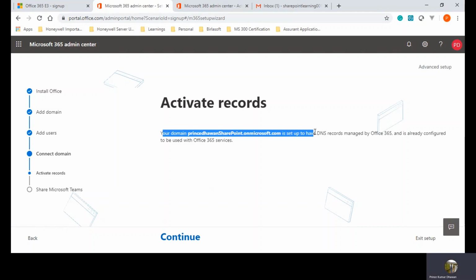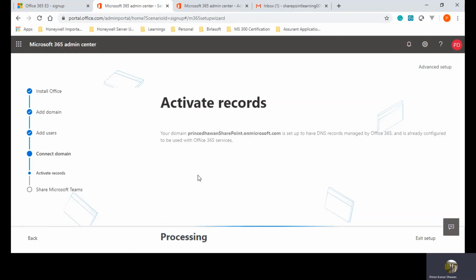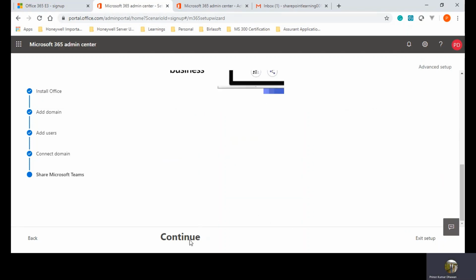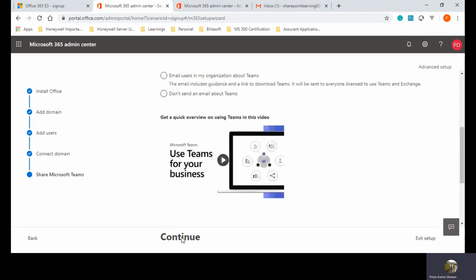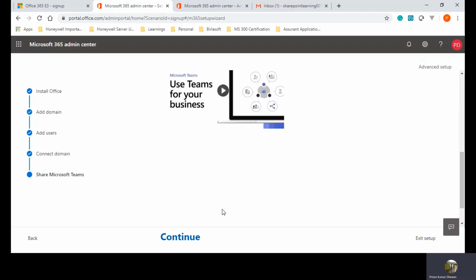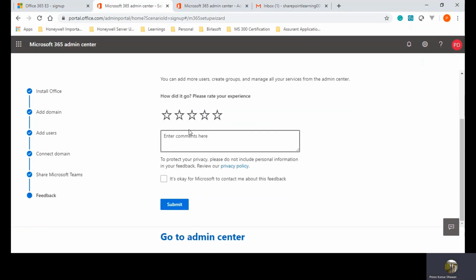Your domain is set up to have DNS records managed by Office 365 and it's already configured. Okay, activate records, continue. It has nothing to do with our SharePoint right now. This is all about Microsoft Teams. We'll skip Microsoft Teams for the time being. I'll say continue. Okay, it is asking me an option: email users in my organization about Teams. No, I do not want that right now. Let's continue. We can take Microsoft Teams later.